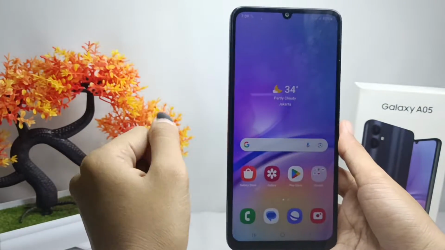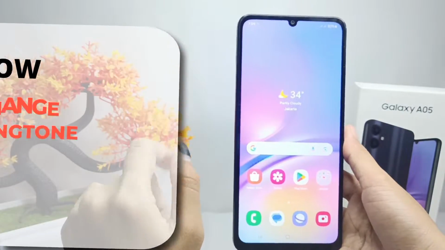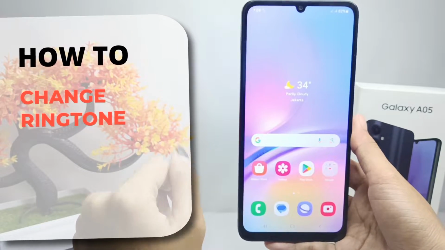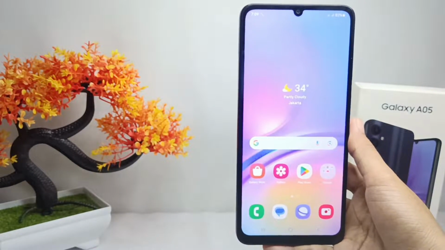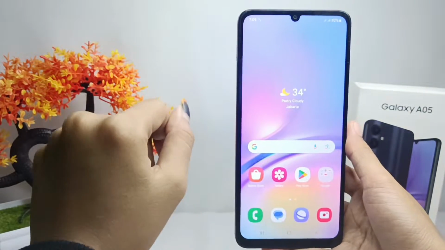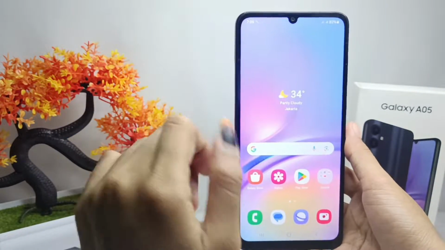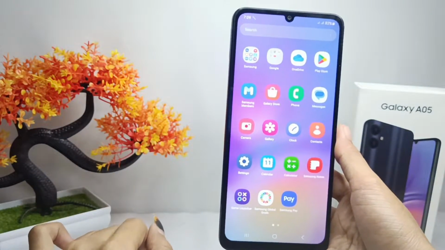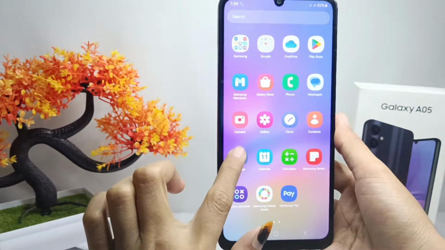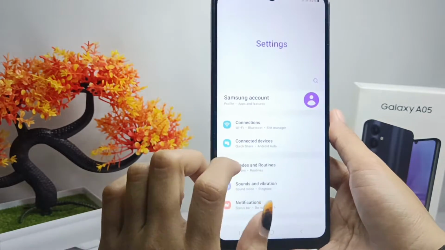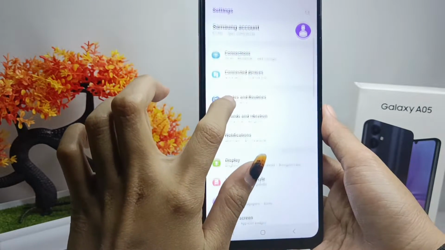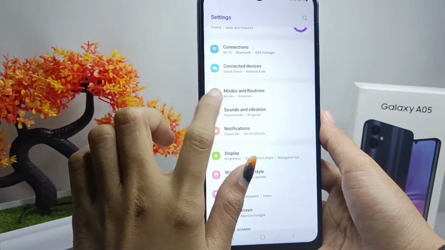Okay, hello everyone. Here I want to provide a tutorial on how to change the ringtone on Samsung Galaxy A05 device. If you are tired of your device ringtone, then you can change it with the following steps. First of all, please open the settings menu on your device. And then you can select the sound and vibration option.